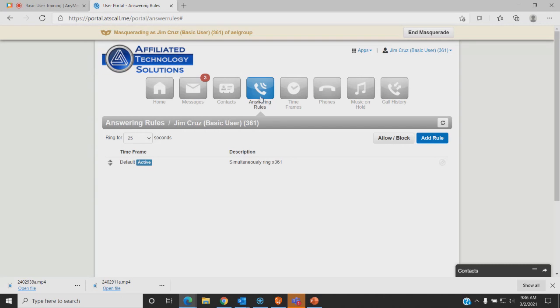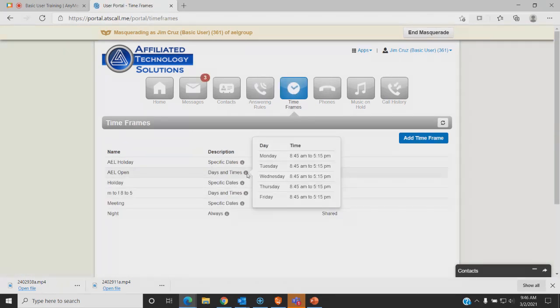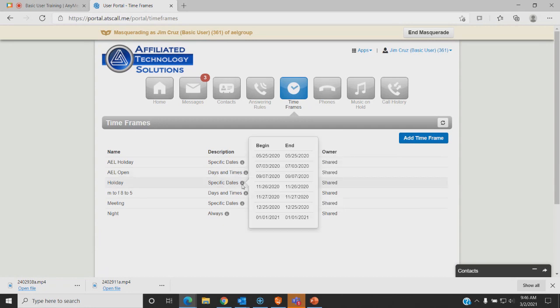So that's in your answering rules window. The next window is timeframes. This is an informational window, which if you hover over the I in information, will show you what your business hours on the system are currently set as. So again, predominantly just information. If you see a holiday entry, this is going to show you any holiday times that you're closed, or if there's a meeting entry, you'll see that.